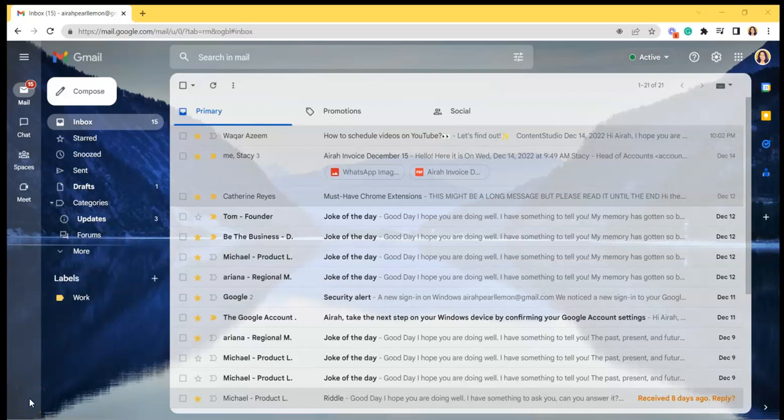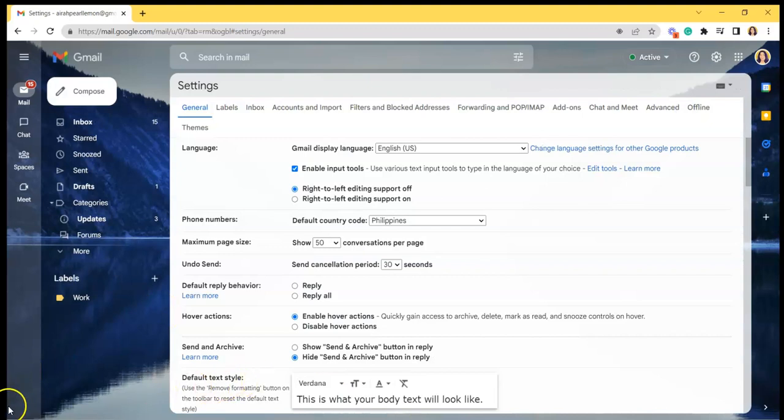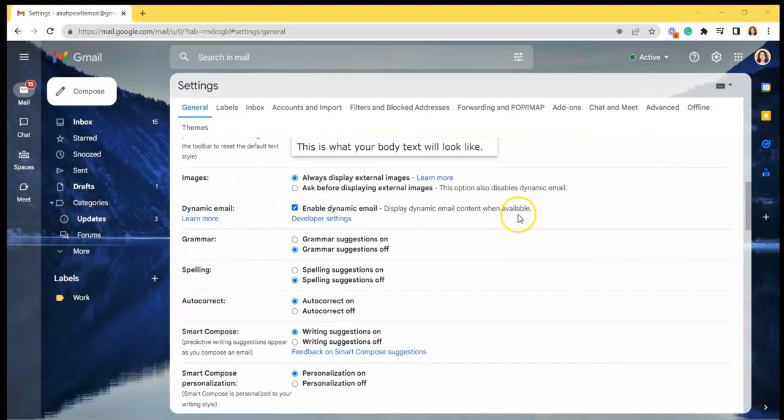So of course, the first thing that you'll ever need to do is log into your Gmail account and you will be directed to this page. Then click this settings button and then click see all settings. Once you're here, don't go anywhere, just click or go to general and then scroll down a little bit. As you can see, we have now the grammar and spelling suggestions turned off. So what you're going to do is just click the grammar suggestions on and the spelling suggestions on.